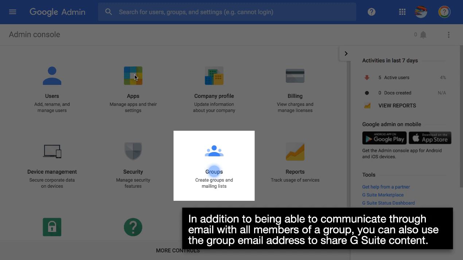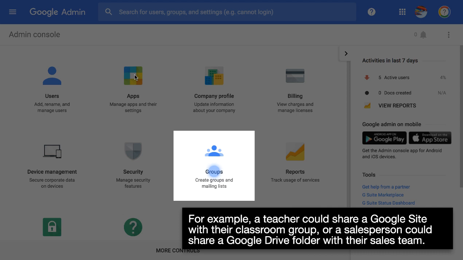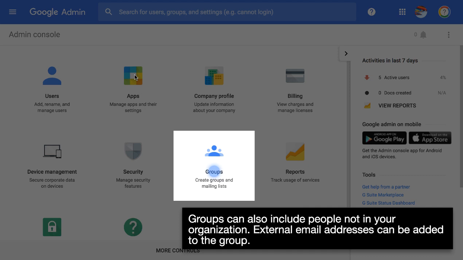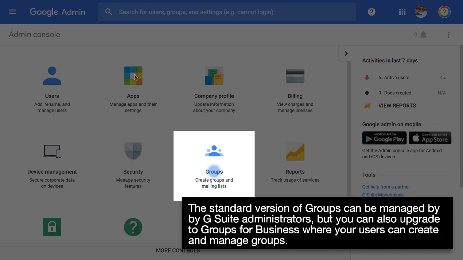In addition to being able to communicate through email with all members of a group, you can also use the group email address to share G Suite content. For example, a teacher could share a Google Site with their classroom group, or a salesperson could share a Google Drive folder with their sales team. Groups can also include people not in your organization. External email addresses can be added to the group. The standard version of Groups can be managed by G Suite administrators, but you can upgrade to Groups for Business where your users can create and manage groups.